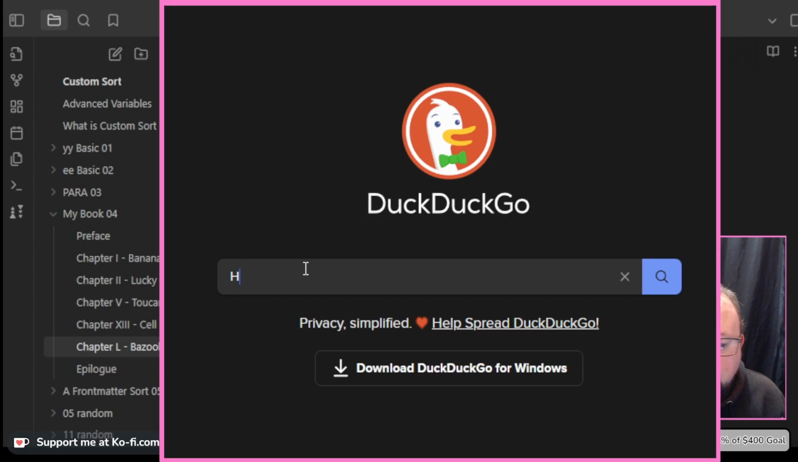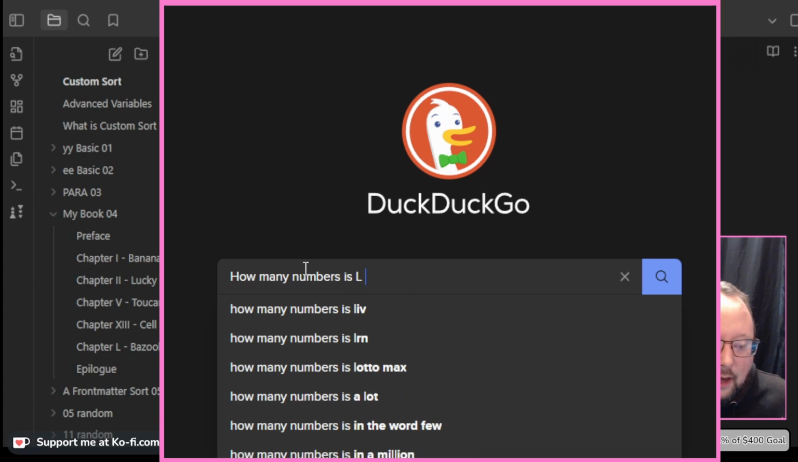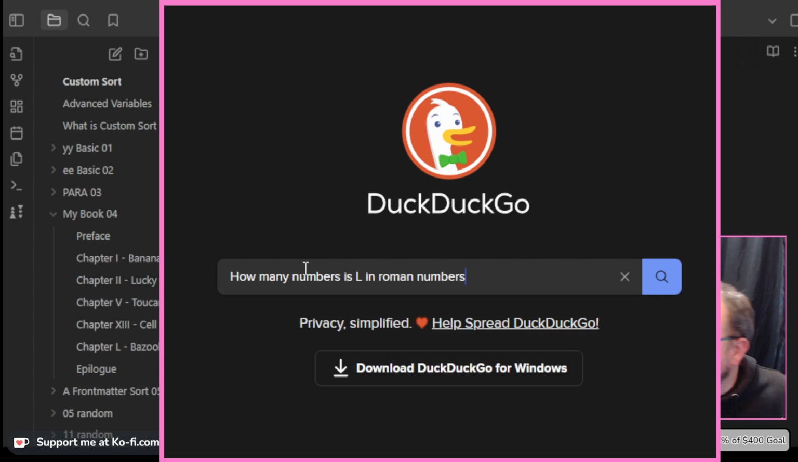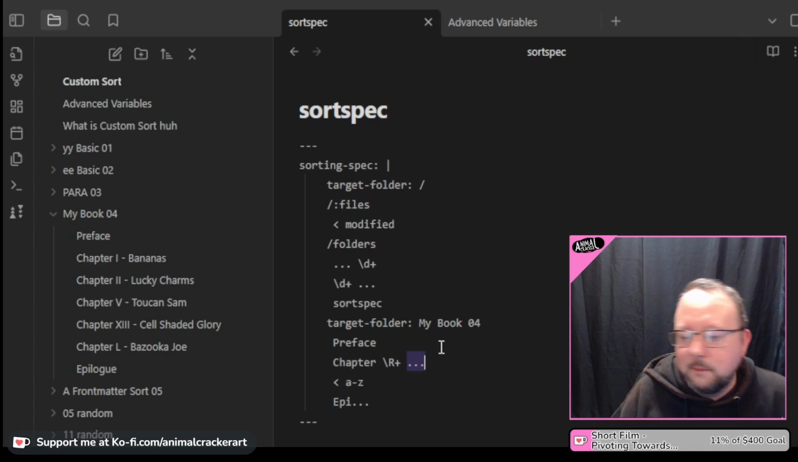I don't know how many chapters I'm going to have to write to get to chapter L. It might be 50. I feel like it's probably, I don't know, 50? Is L 50? What's L? There's L, there's an M. I just know the I's, the V's, and the X's, because I'm just a working class schmo.